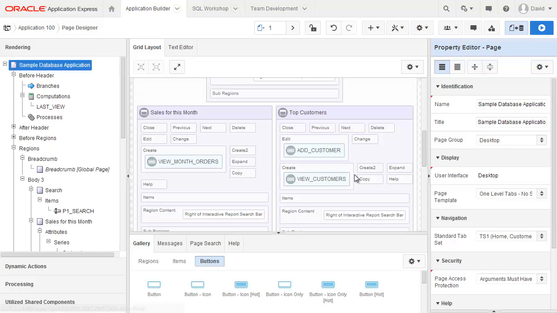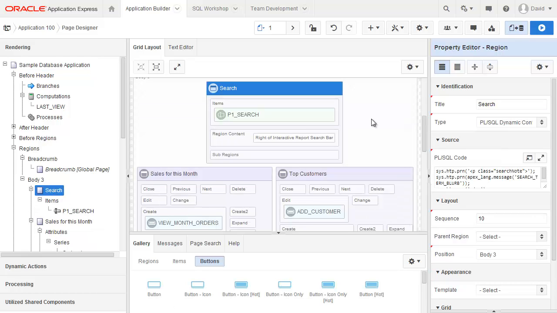So now let's go and have a look at the property editor over here in the right-hand pane. It shows all the attributes for the currently selected component. So at the moment, it's showing me the details for the page. I can also click on a region. Firstly, you'll notice that the grid layout is synchronizing and showing you the search region now, and the property editor has also changed to reflect the attributes for the region.